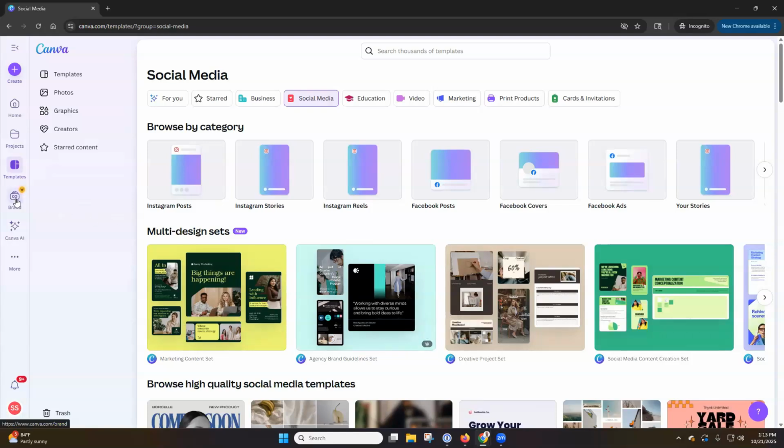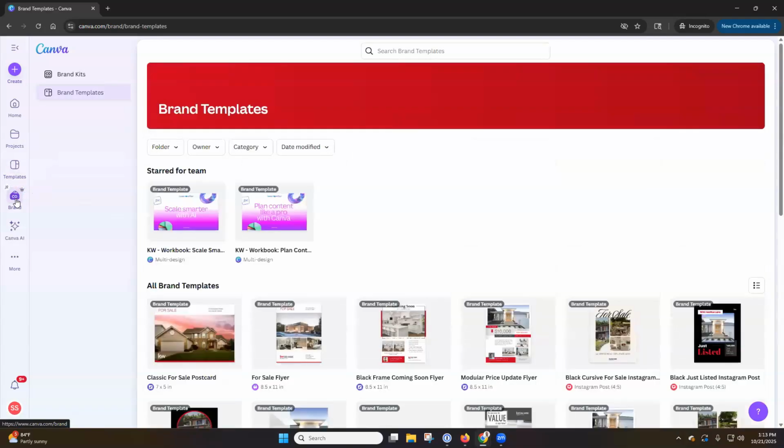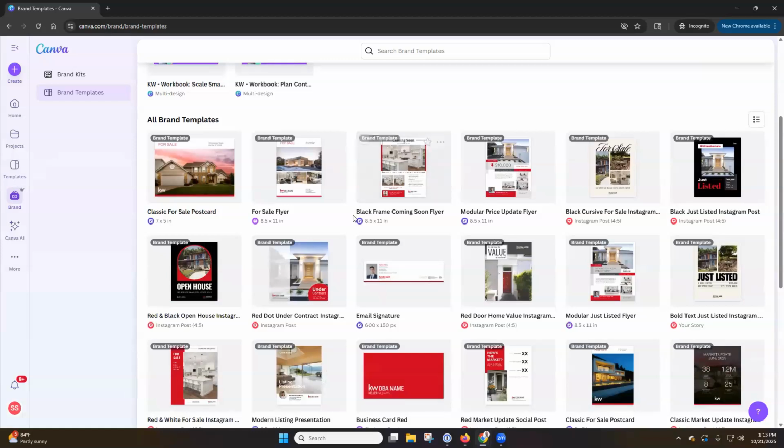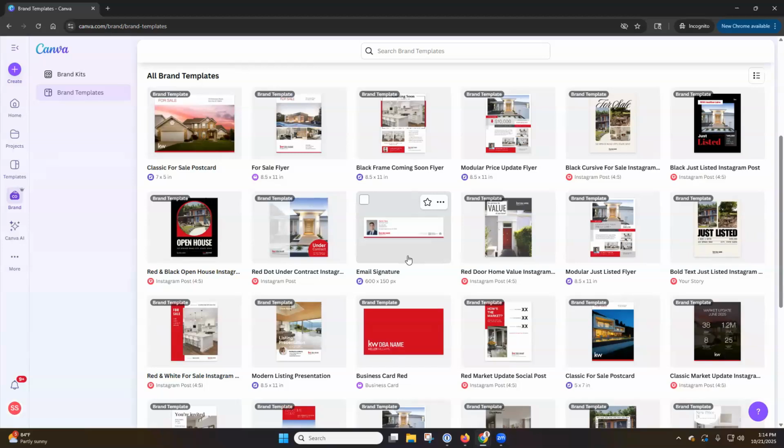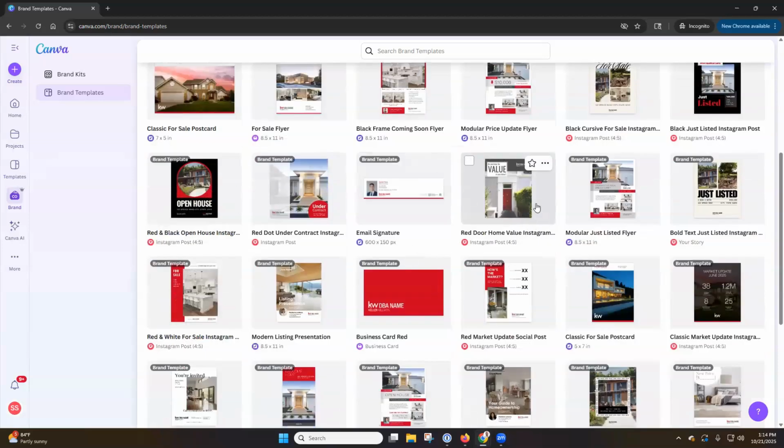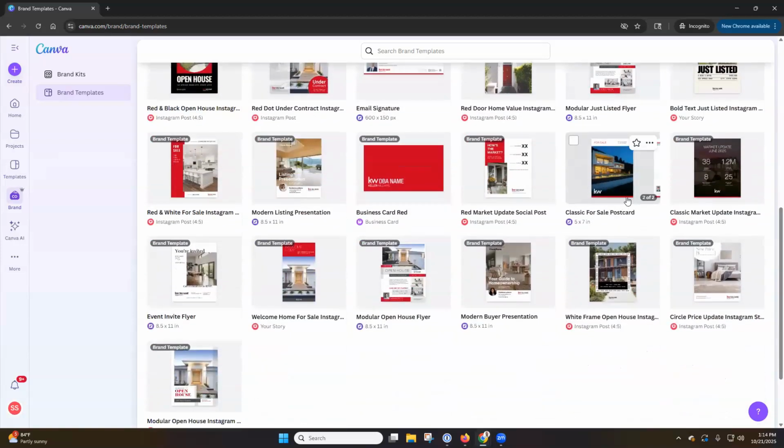Now, the next item we're going to have on here is the brand section. This is where you can view all of the KW specific templates that KW and Canva have curated for you to utilize. If I scroll down, I can start to view all these different pieces that are accessible, whether they're postcards, flyers, email signatures, or Instagram pieces, it looks like Instagram Reels. I've got some additional items as well, other postcard options outside of the standard 5x7 options or 6x9s.